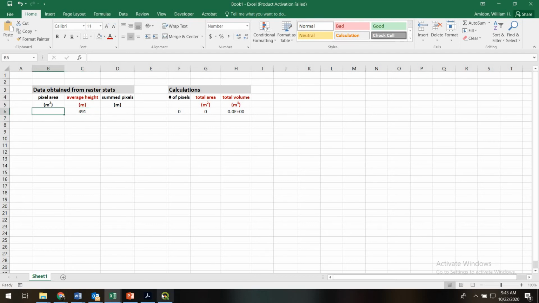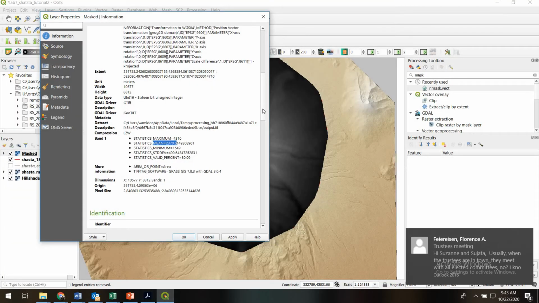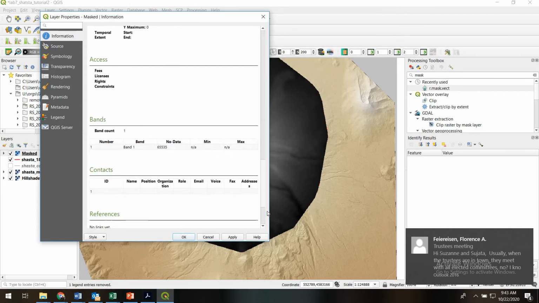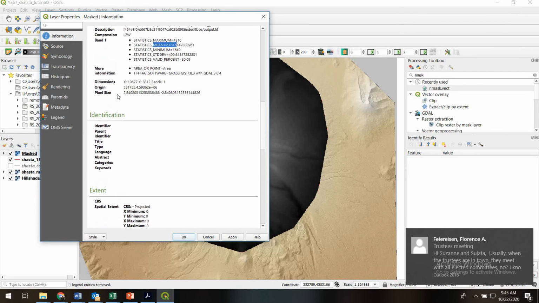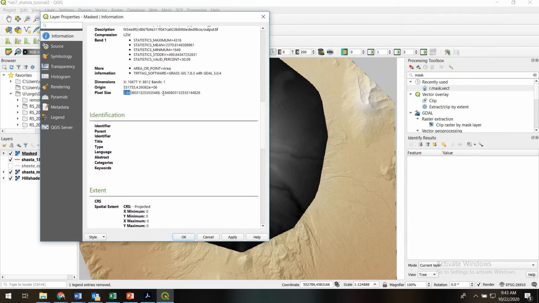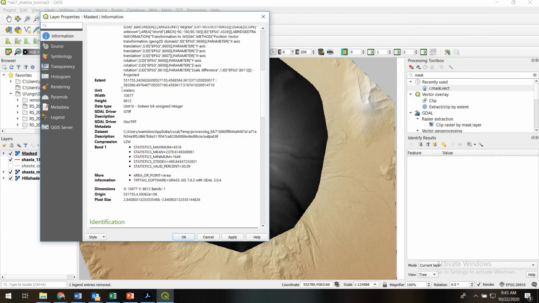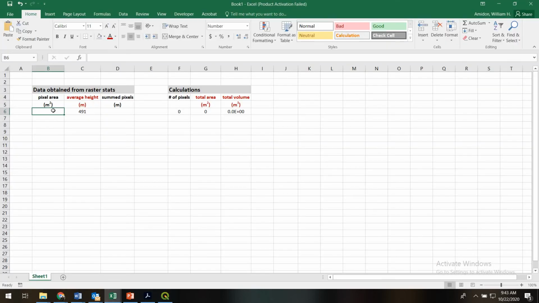All right, what about pixel area? We can get that by looking down here at pixel size, 2.84 by 2.84, and our unit is meters up here, okay? So our pixel size is 2.84 times 2.84, 8.1 meters squared per pixel. Great. So now here's the tricky part. How are we going to get the number of pixels?